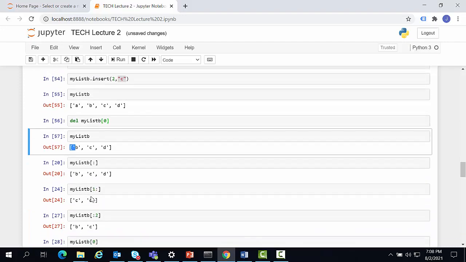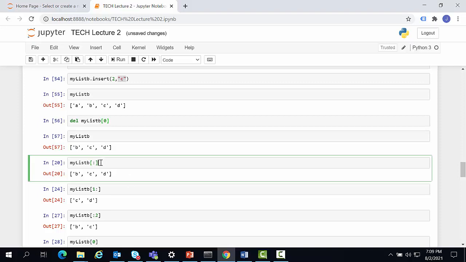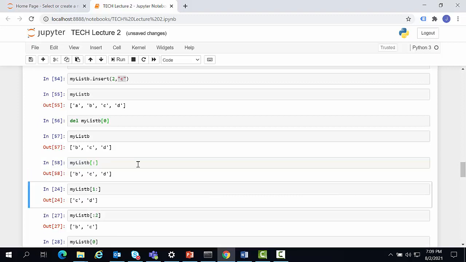Previously we saw that if we wanted to access a single value, we can use the square bracket and include the index. If we wanted to access more than one value, then we can use this colon. If we have the square bracket and inside there's a colon, it just tells it, print everything. So everything is B, C, and D.